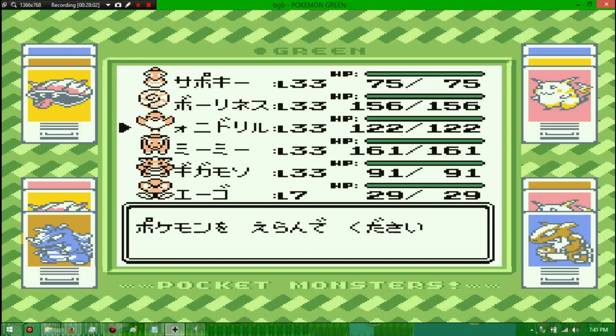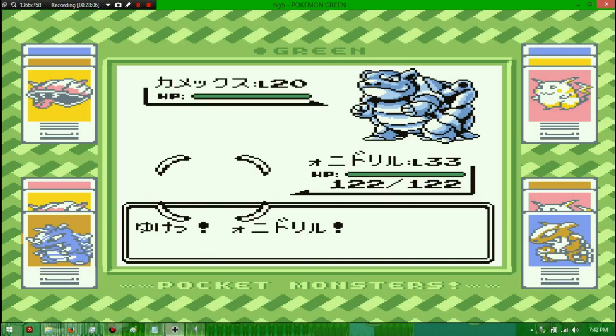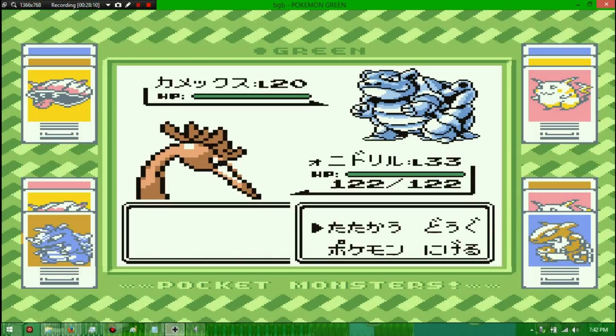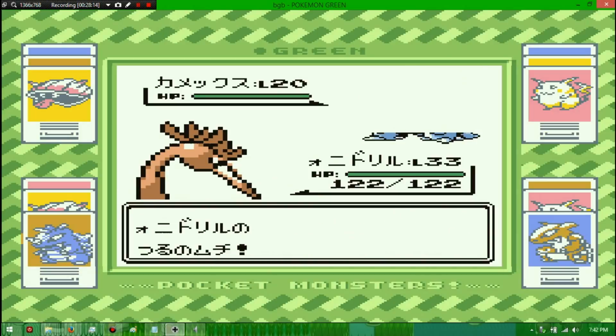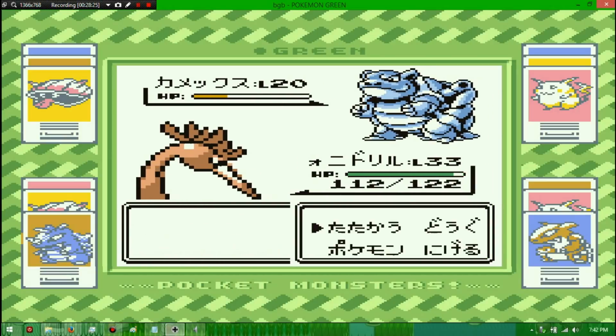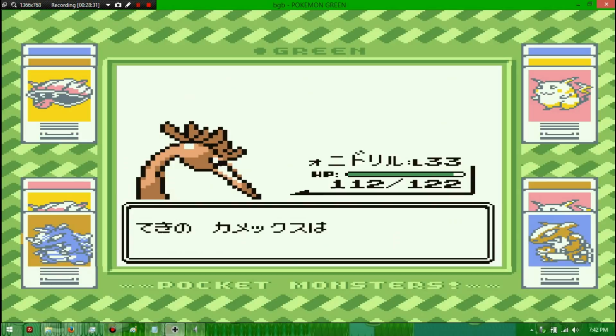I don't know why it's un-British. This is a terrible British accent. Okay. Oh my gosh, though. Oh, and no Skull Bash. Okay. Oh boy. Okay, yeah, let's Vine Whip that. Of course, it's a Blastoise. Of course it's gonna hold on. What was I thinking? Oh, that was Sky Attack. Okay. I was freaking out for nothing.